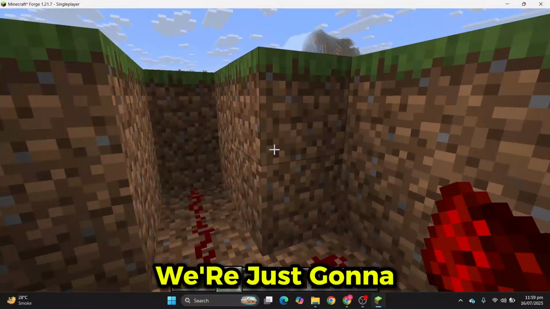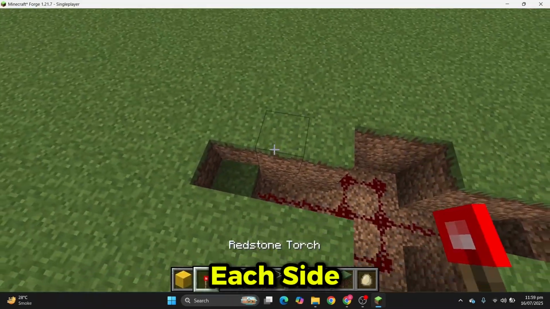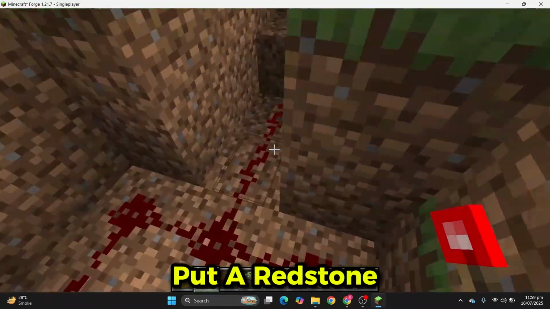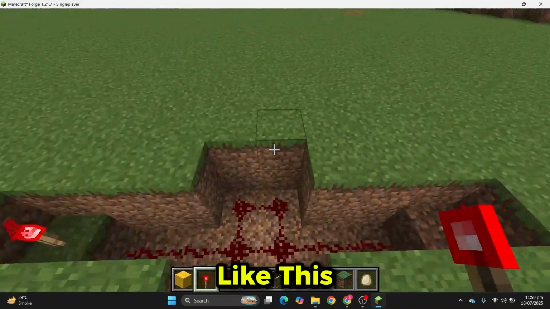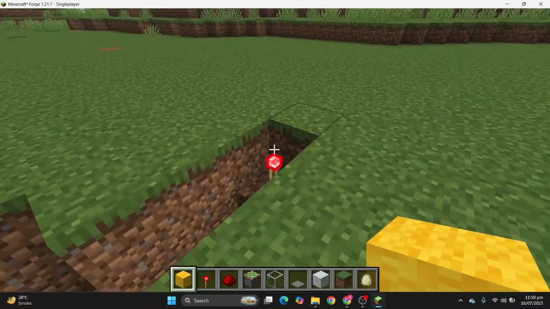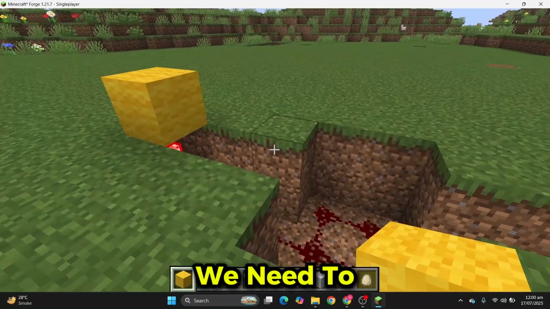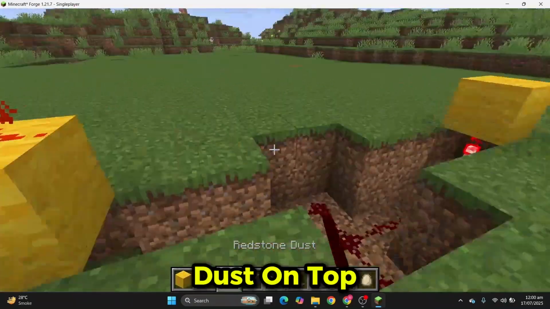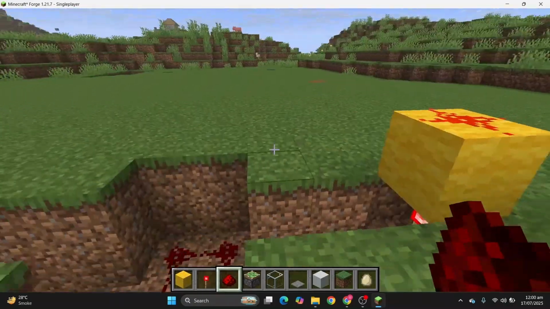and on the sides we're just going to destroy 1 block each side. Then we're going to put a redstone torch on both sides like this. We're going to cover the redstone torch with a block like this. And then what we need to do is also put redstone dust on top of the blocks.